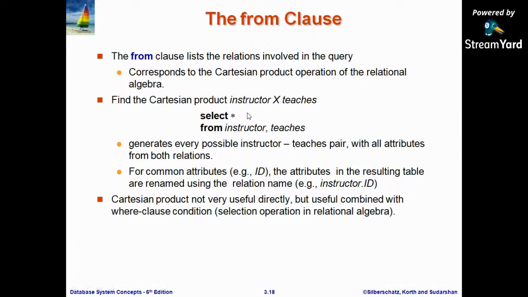So, for example, I would like to display all the entries by doing the Cartesian product between the instructor and teaches. So: select * from instructor, teaches. It does the Cartesian product and displays all the entries.